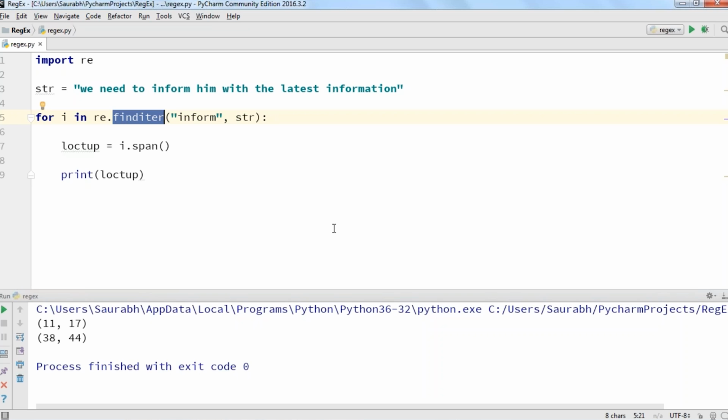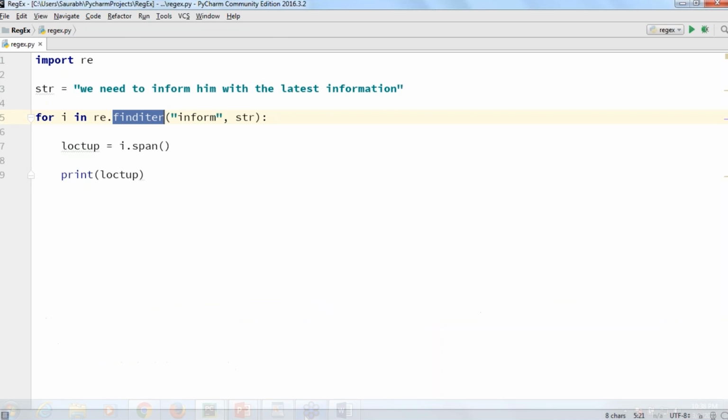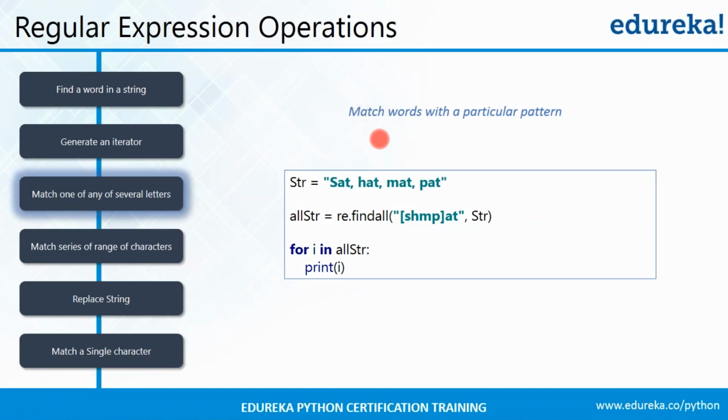Alright, fine guys. So we'll move forward and have a look at the other operations that you can perform with RegEx. So now I'm going to match words with a particular pattern. So we have a string in which we have sat, hat, mat and pat. So now my question to you all, guys, is what is the pattern that you can see in this particular string, that is sat, hat, mat and pat? Devon says at is common in all, so does Sarah, Jason, Theon. Almost everyone says that. Alright guys, nice observation.